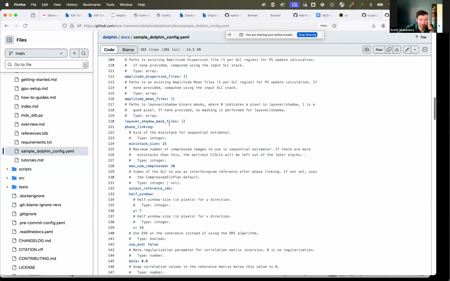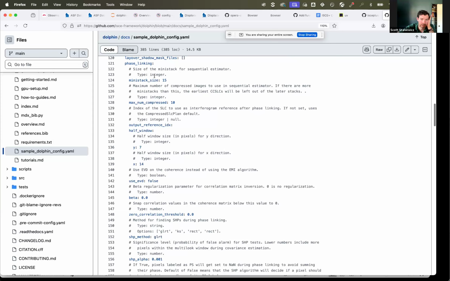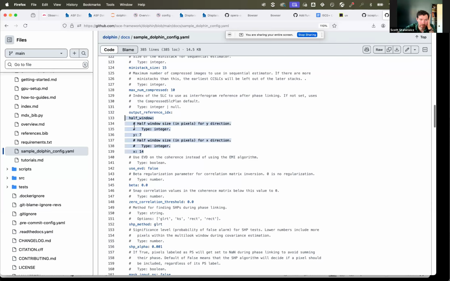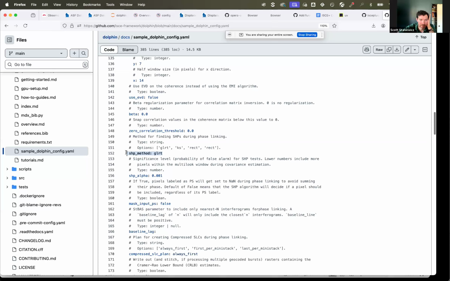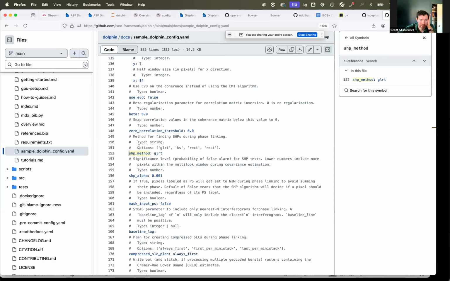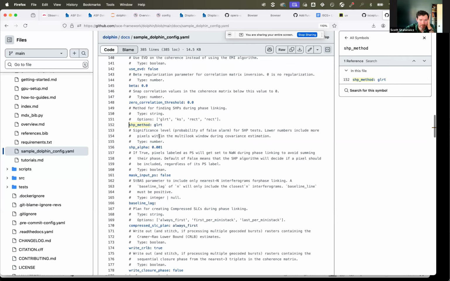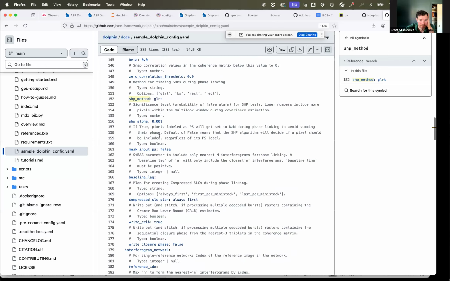Skipping these extra pre-made files, the phase linking options are a little bit more involved. How big a mini stack, and how big a search window do you want to multi-look? This controls the multi-looking, so larger means more multi-looking pixels. This one is the method that we use to find the pixels, but I wouldn't change it at this point because it's fine and it runs fast.